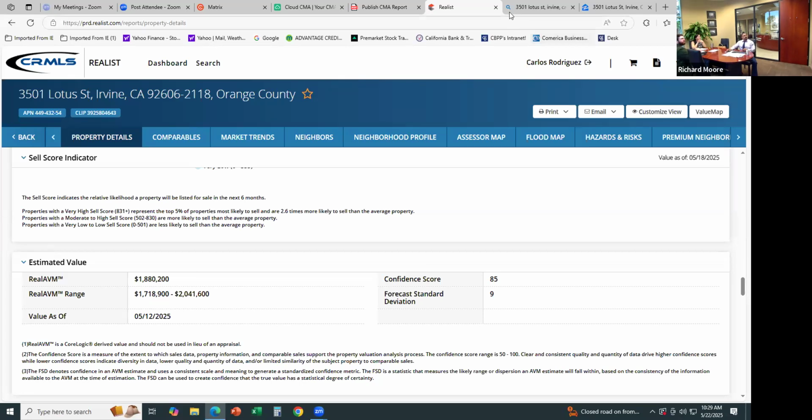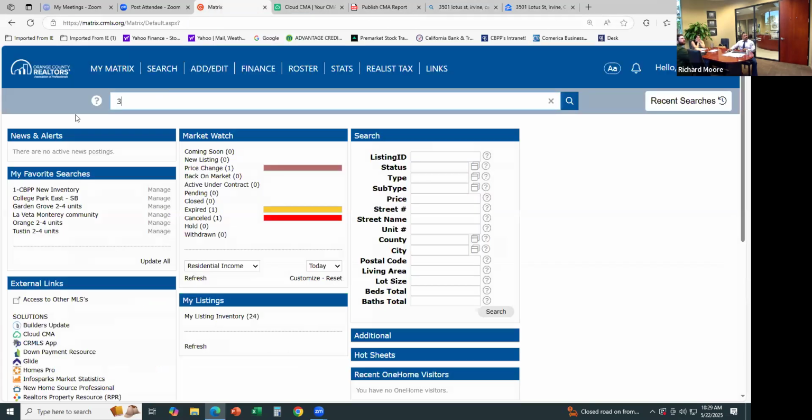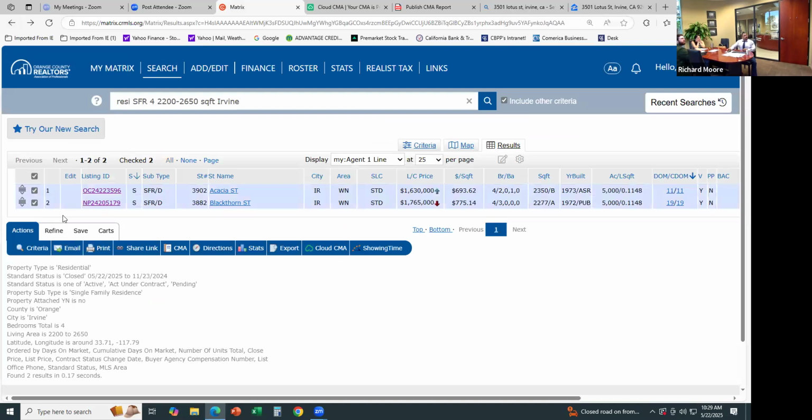No? Okay, so another thing you can do is, let's go back to the MLS. You can create a CMA within the MLS. It's a little more generic, but you still get all the same information.